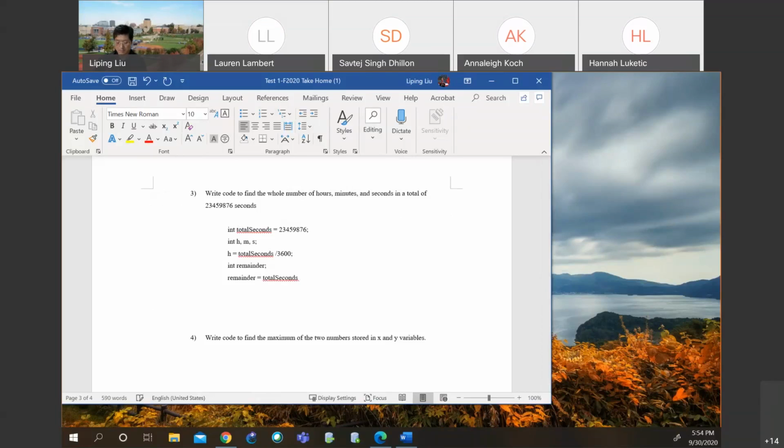Okay, and then modulo means divided by, but I get the remainder only. So you still divide by 3600, but then you get a remainder only. Get a remainder from this. Okay. Now if you have a remainder number of seconds, for example, if you have like 5,000, this is a bigger number.